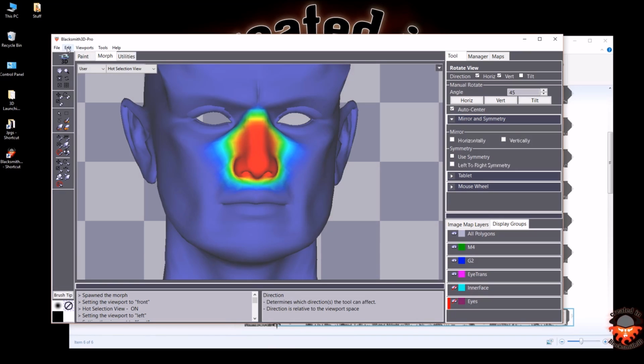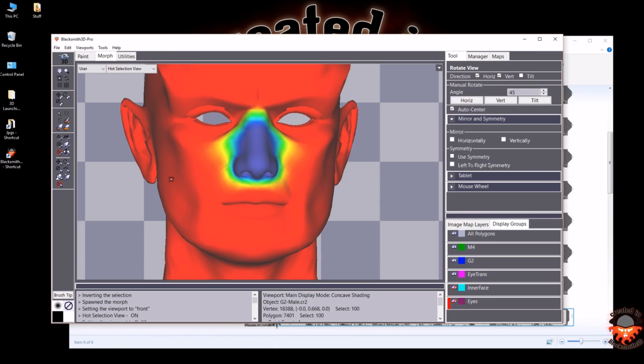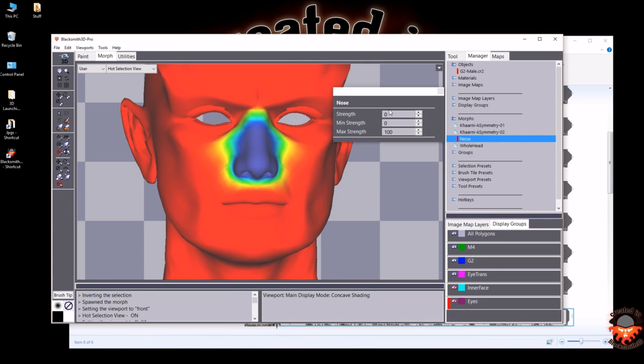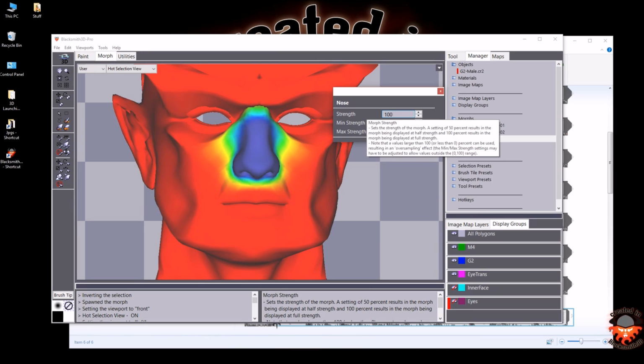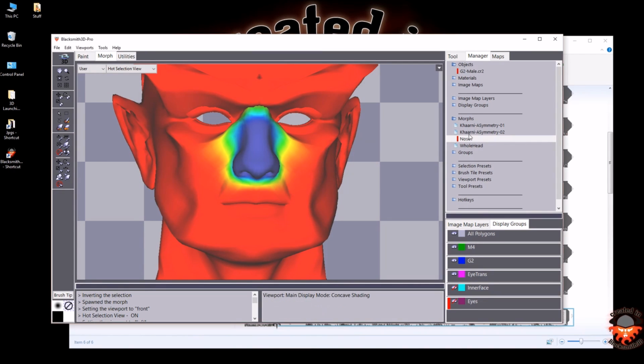Now what I'm going to do is I'm going to say edit, select, invert, right? Now this is going to select everything but the nose, right? With that same falloff area, only inverted again. So now I click on nose and I click on 100%. And now everything's double exaggerated except for the nose, because the nose morph only exists here and it doesn't exist here because we just unmorphed it.